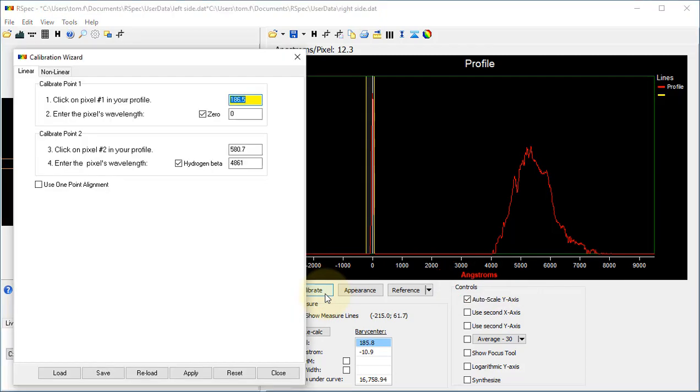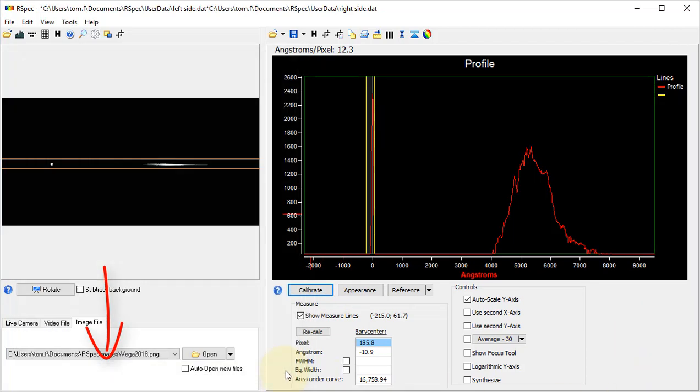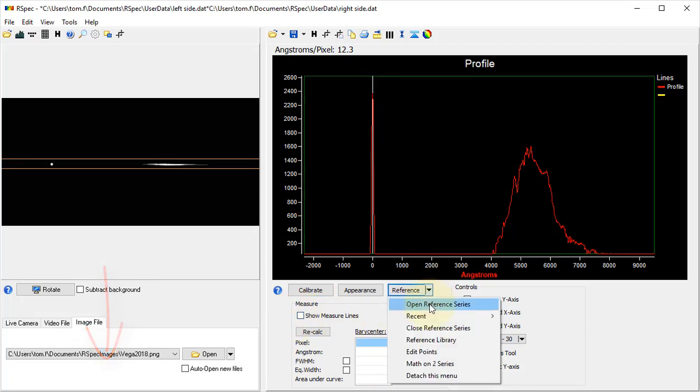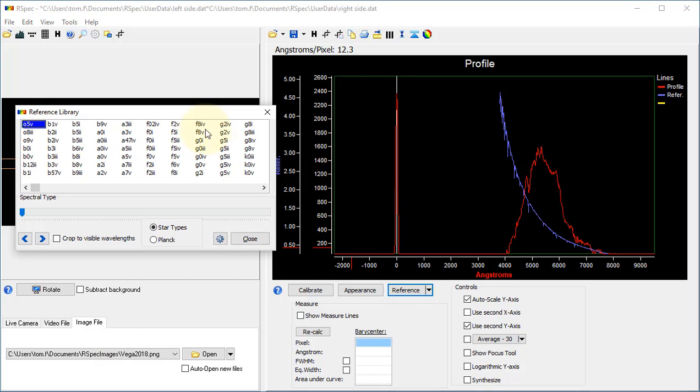When you Shift-click on the Calibrate button, RSpec reloads whatever calibration you most recently saved with this button. It's a handy trick when you're reloading the same calibration you used most recently. But remember, you've got to save it first before you use that Shift click. There it is. So I'm going to pop up the reference library here and slide it over to the side.